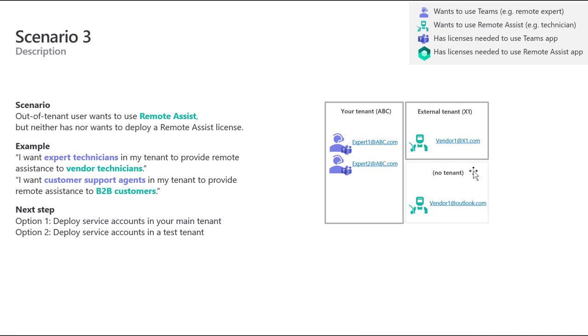So if this is your scenario, you have 2 options. One is to deploy service accounts in your main tenant, and another is to deploy service accounts in a test tenant. So now let's go into details about what that means.